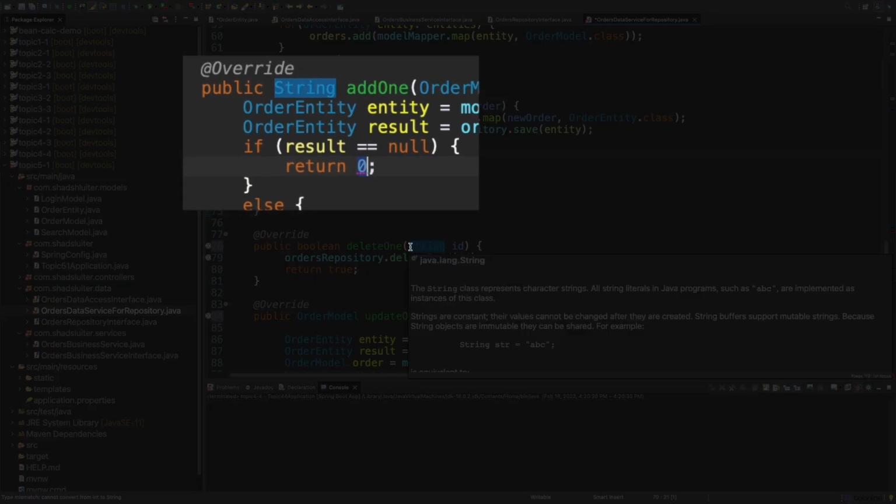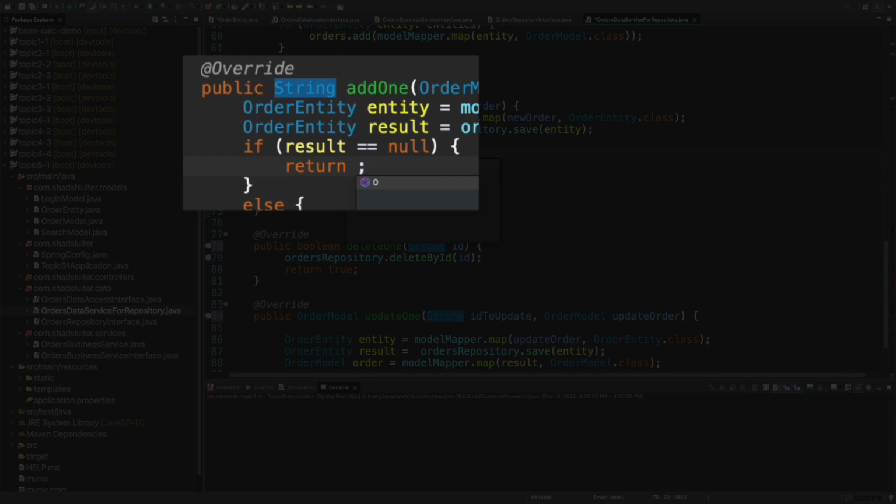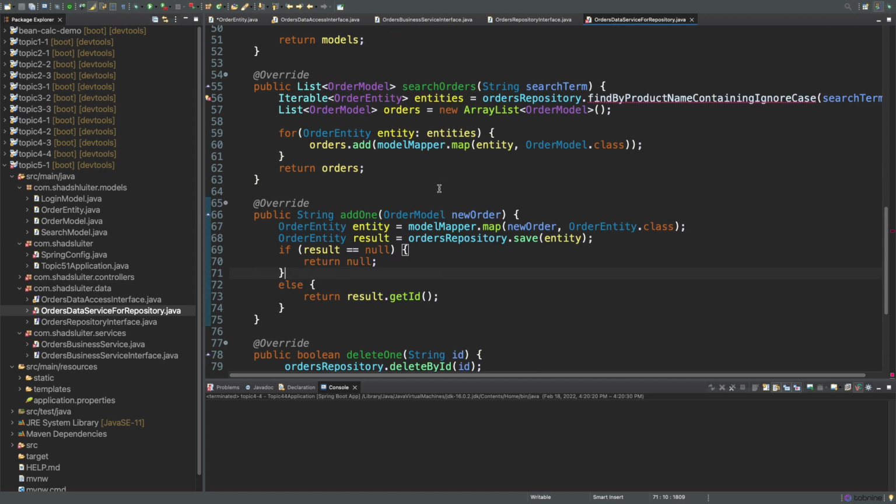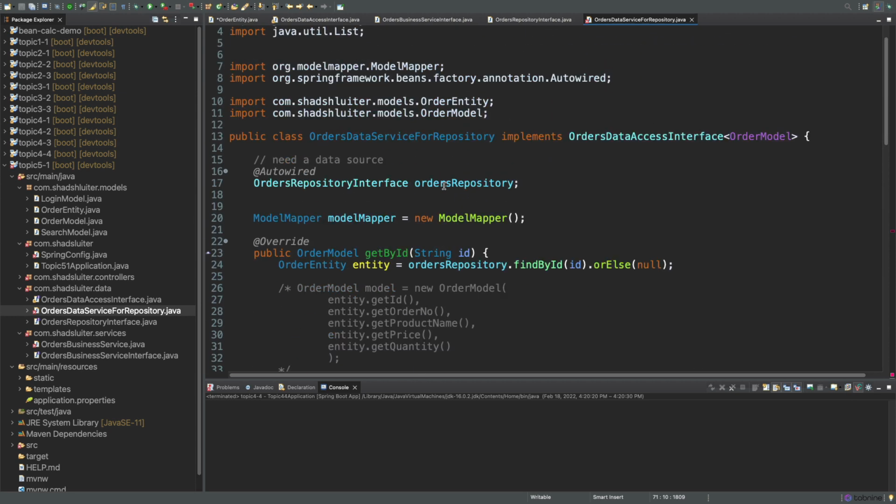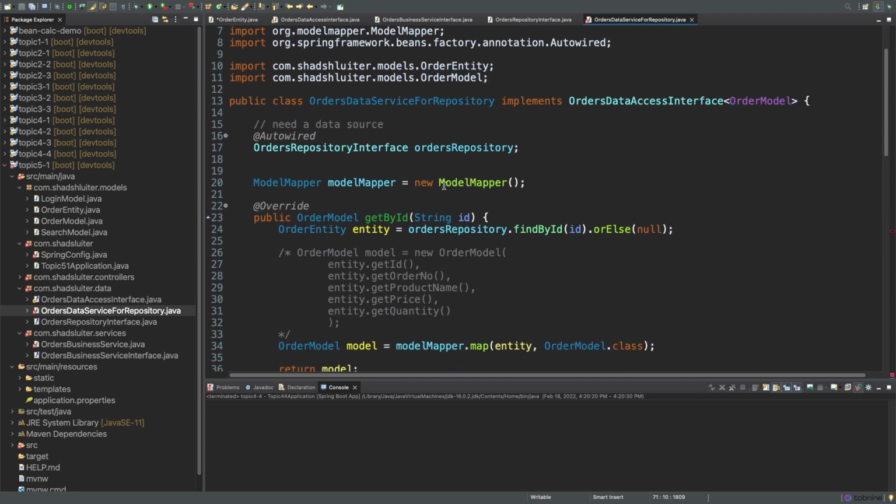Okay, I still see one nasty little error. It says return 0. So if add1 fails, it says in the previous edition of our program to return a 0. Well, I can't return a 0 because that's not a string, so I think I'll just return it as a null value, and that is acceptable to the compiler.